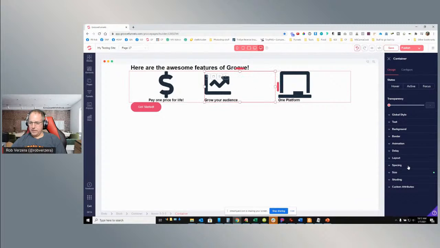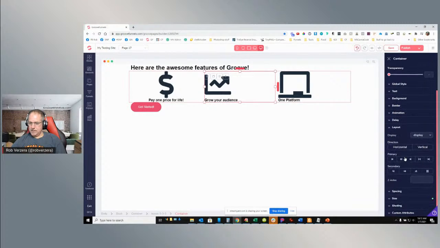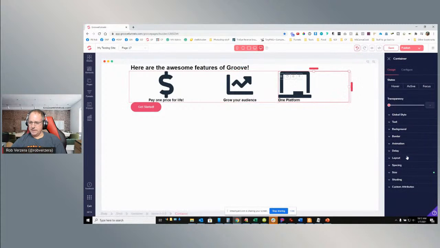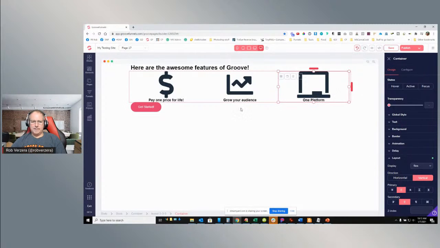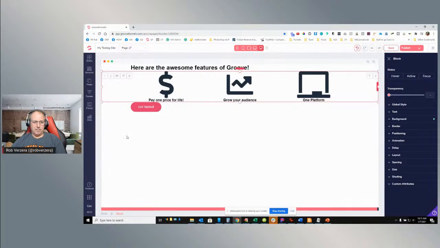So I'm going to do the same thing for here. I'm going to come in here, going to go to layout, vertical, center, center. That'll center it there. Layout, vertical, center, center. All right, so you can see what we've done now is we basically have our main block.